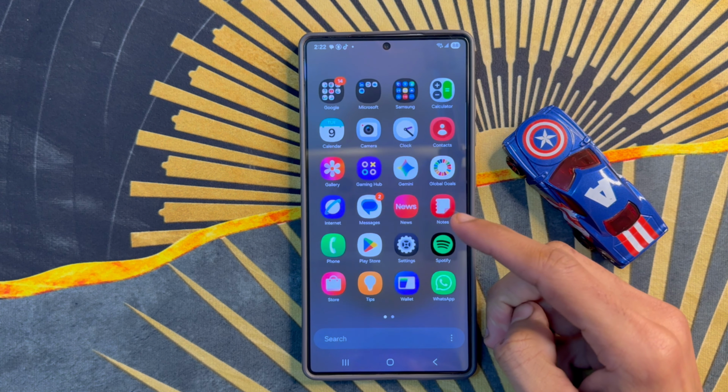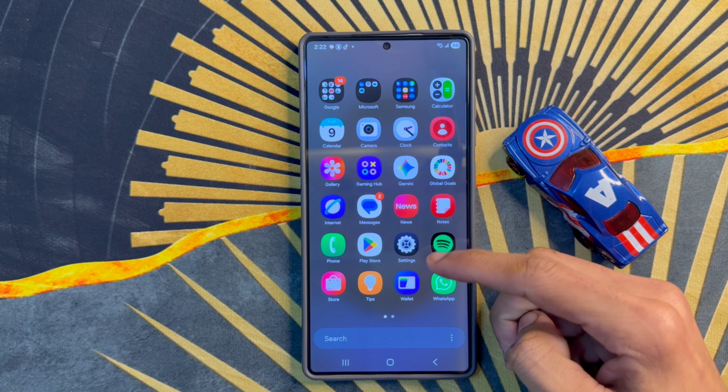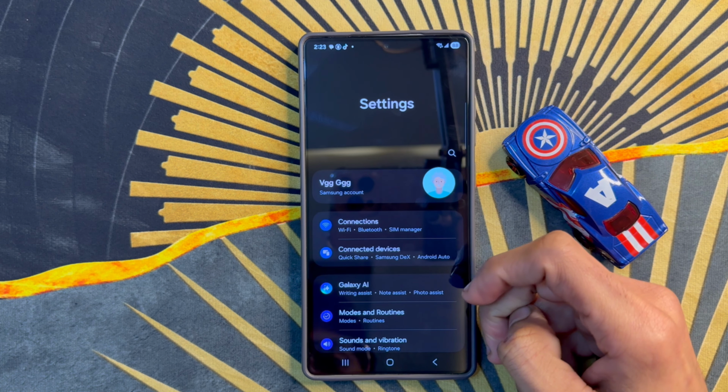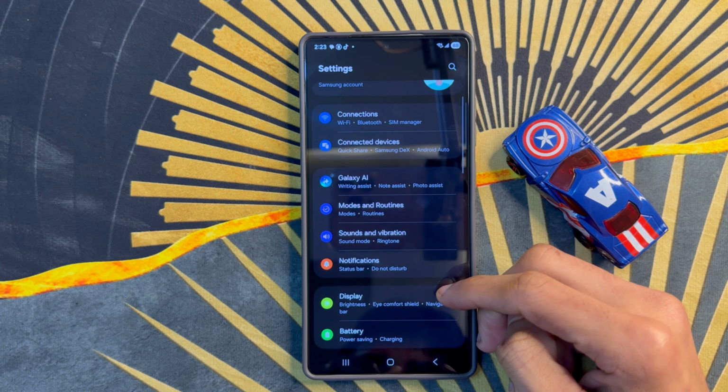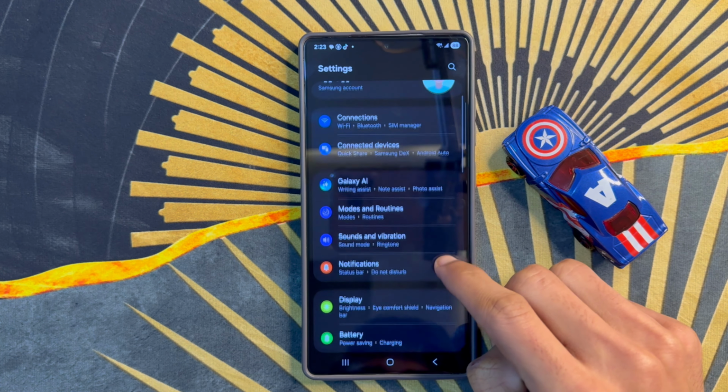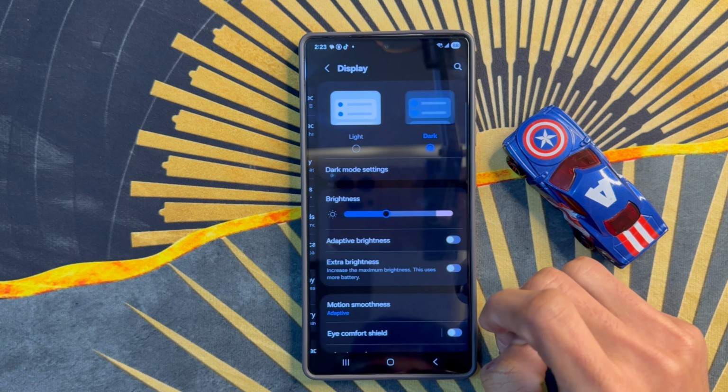First of all, go to the app library. Now here, click on the Settings app. Now in Settings, scroll down and you will see Display. So you will see Display is here, so click on Display.